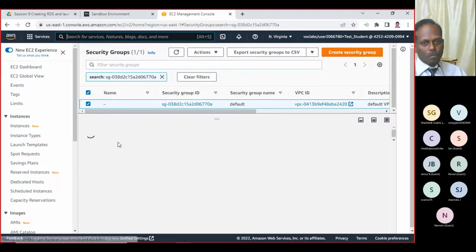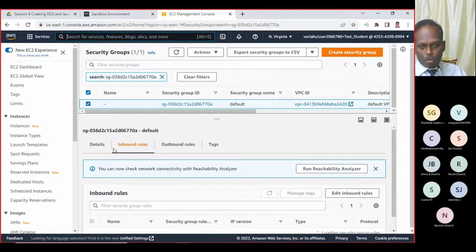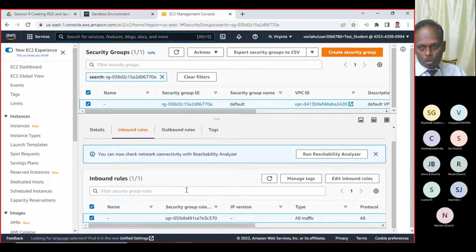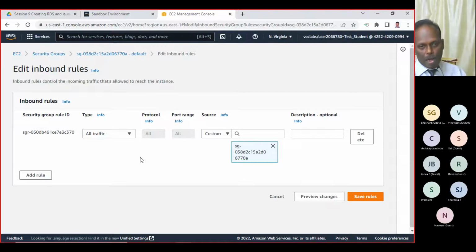So what do I do? This is my security group. You can see, click this inbound rules. Scroll down. Did you see this 3306 port open? No. So what do you do? Edit inbound rules. Same procedure of how we add. So here there is no 3306 port.